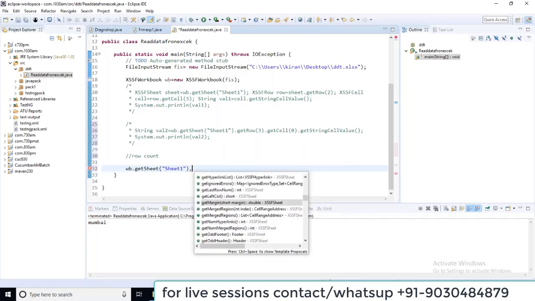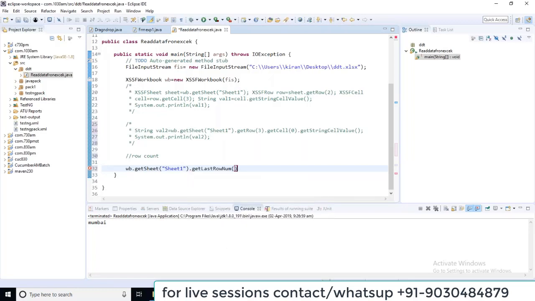Here we have it: getLastRowNum. What does getting the last row number mean? If you have 5 rows, it will give the last row number as 5. So we don't have a direct option to find the number of rows. We have this option, getLastRowNum. Using this, we can count how many rows are there.